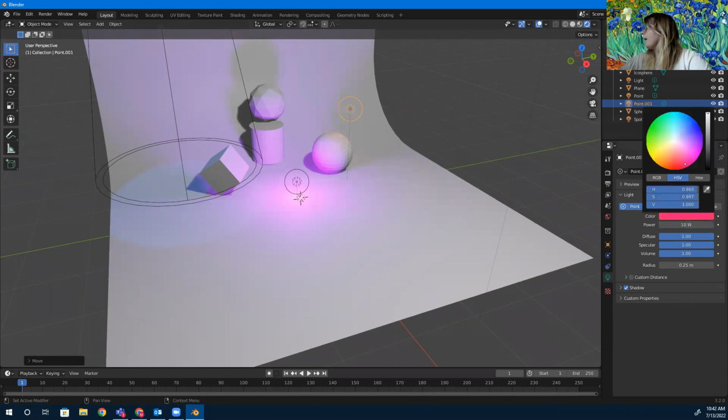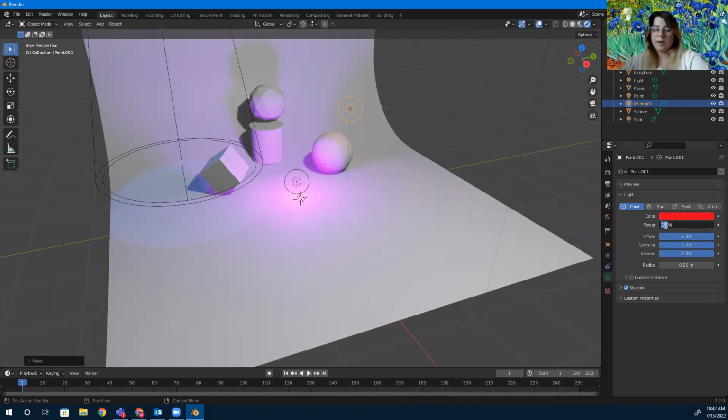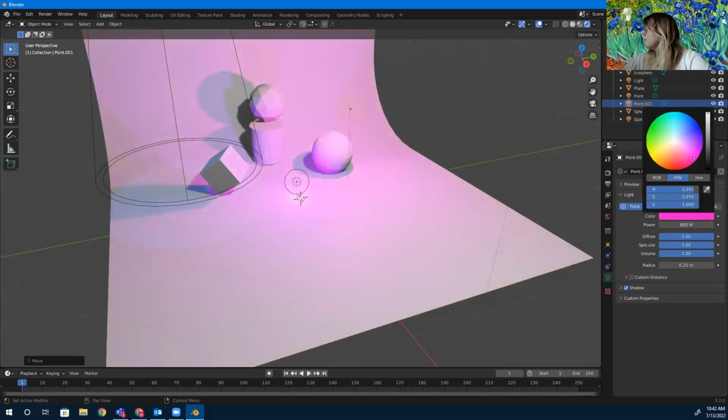Like you can add color, you can add power. I might try and make this one 900, see what happens. That really changes it. Ooh, we can even change the color. Oh, that looks really cool. Really have some fun with it. Wow, I might keep it like that orange color. I think that looks pretty cool.